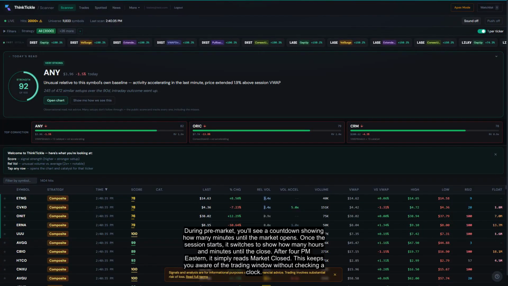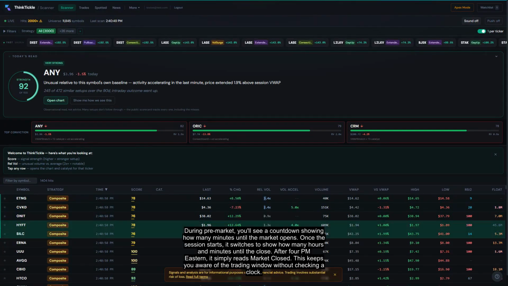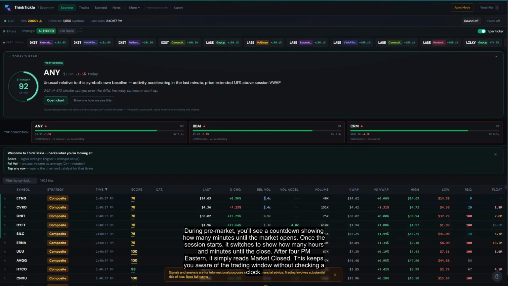During pre-market, you'll see a countdown showing how many minutes until the market opens. Once the session starts, it switches to show how many hours and minutes until the close. After 4 p.m. Eastern, it simply reads market closed. This keeps you aware of the trading window without checking a clock.